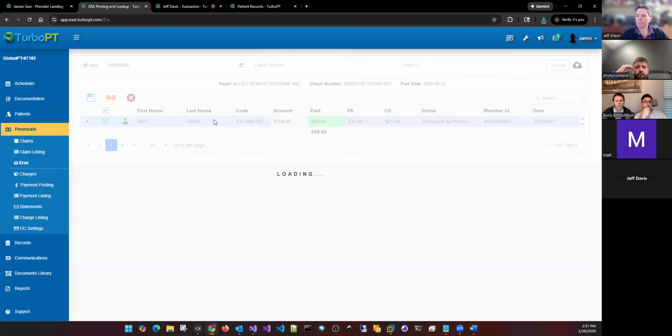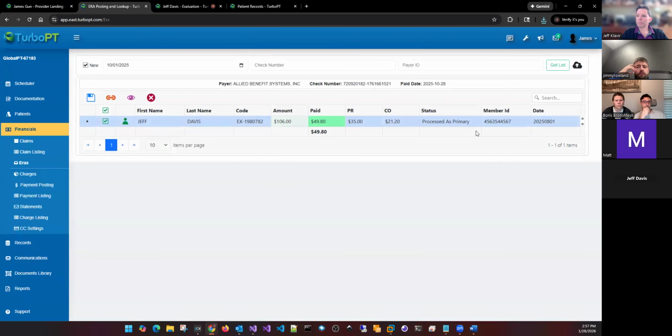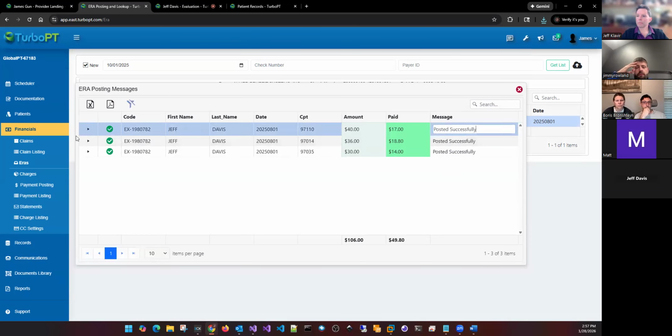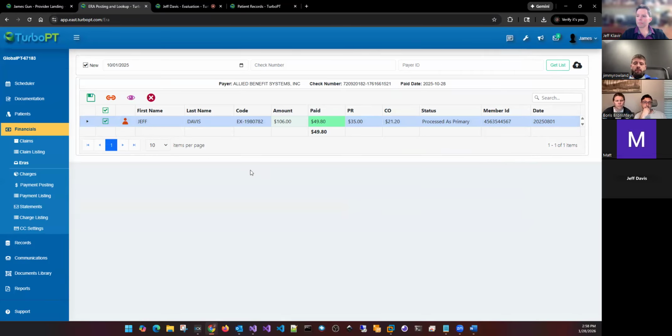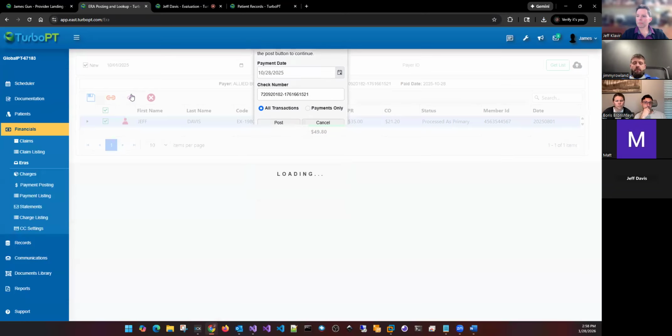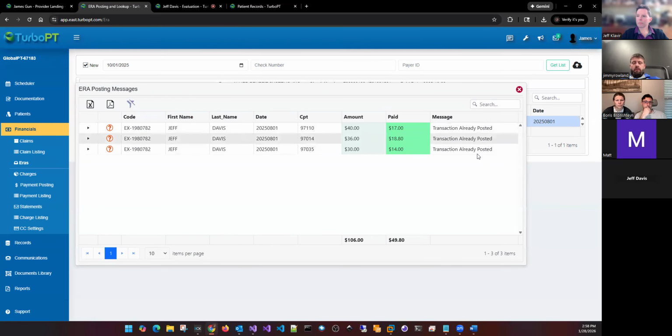It'll come through. If you do have multiple people working on this, it will stop them. As soon as I finish my post, if someone else tried to post, it would tell them. So you can see here, it's posted successfully. All my transactions were posted. But if someone else, or even if I open this up at a later date and try to post it again, it's going to tell you, hey, you can't. This has already been posted, so you're not going to double post things. So if you do have multiple people working who aren't necessarily in the office at the same time, you won't have any issues about deleting payments and all that other stuff.